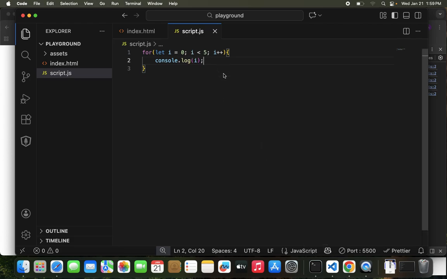We use a for loop when we know beforehand the length of the value we are trying to loop through. So here we know the length is 5. We could have an array here.